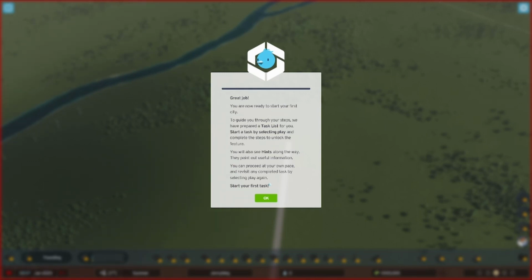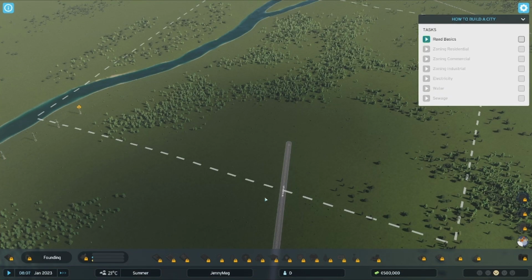Great job. You are now ready to start your first city. To guide you through your steps, we have prepared a task list for you. Start a task by selecting play and complete the steps to unlock the feature. You will also see hints along the way. They point out useful information. You can proceed at your own pace and revisit any completed task by selecting play again. Okay, alright, I see. So if you want to do these tasks, you just hit the play button.